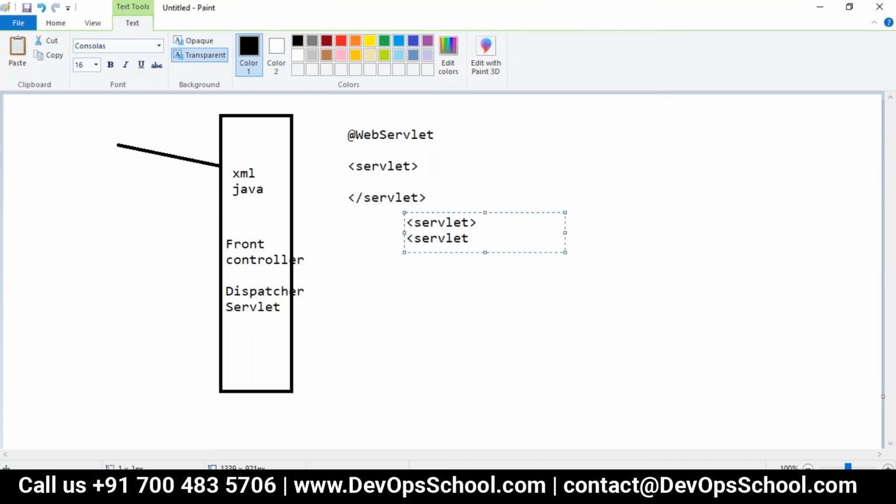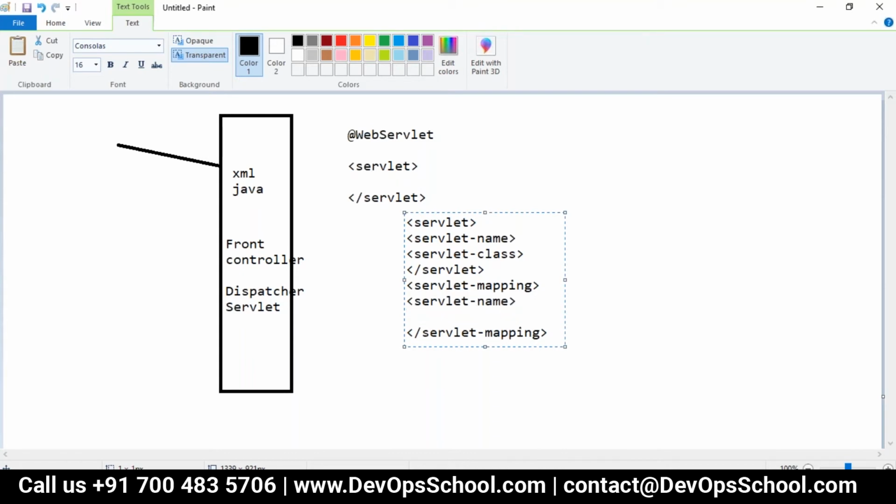And servlet name and servlet class. That is the class which is responsible for the servlet, so we have to give it here. That is the servlet which we configure. Then we'll configure the servlet mapping here. So in servlet mapping, we go with the servlet name and the URL pattern. The URL pattern is the request which you are sending. That request should be configured here.